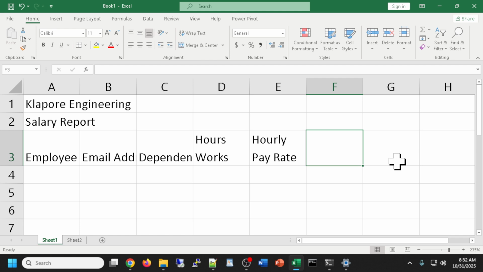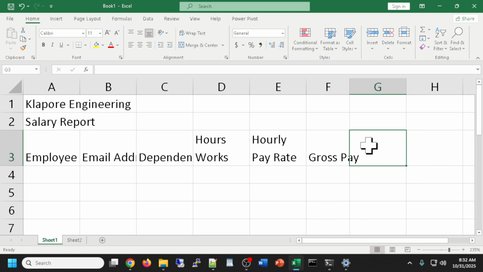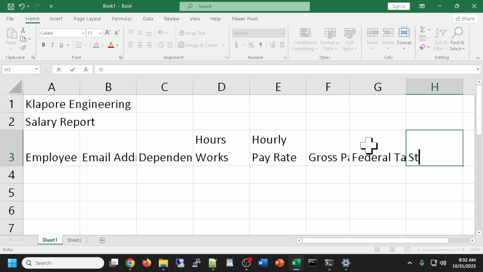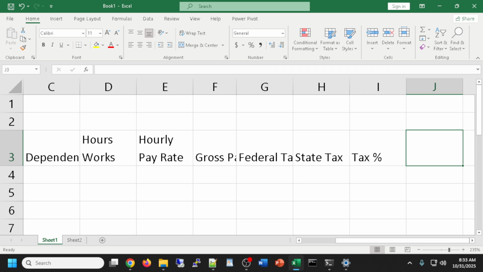But now we'll do gross pay. Since I'm not forcing a new line, if that cell got narrower, gross pay would be wiped away or hidden by the next column. Federal tax, state tax, all are going to be done by formulas. Tax percent with the percent symbol in my title. And then the very important net pay, that's what will go on your paycheck for this month.